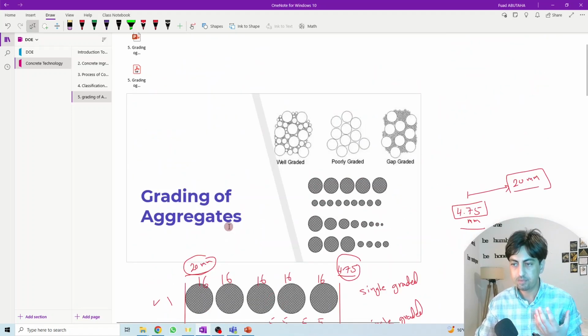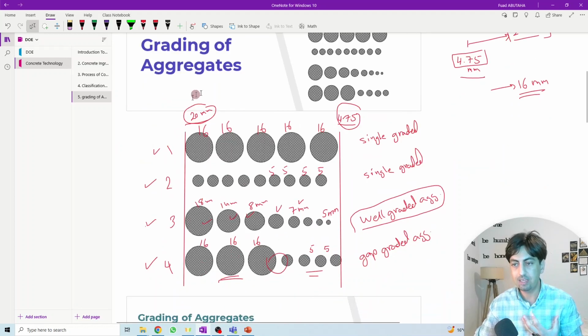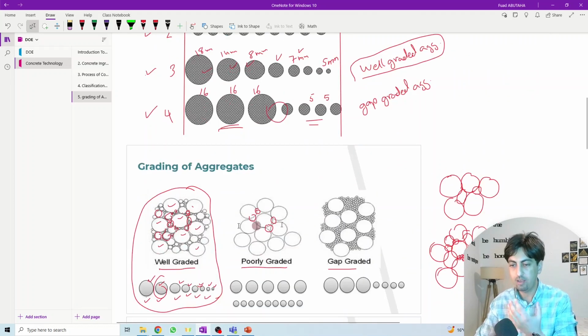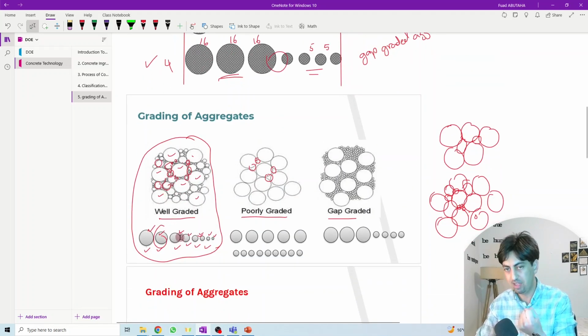So this is simply what we mean by grading, and we have different gradings of the aggregates. We have either single graded or poorly graded, which can be either all big or all small. Or we have big and small with some sizes missing, which we call gap grading. Or we have a good distribution between the big, small, and smaller, which we call well graded aggregate. So among different gradings, we need to go with the well graded aggregate, in order to minimize the voids inside the concrete.